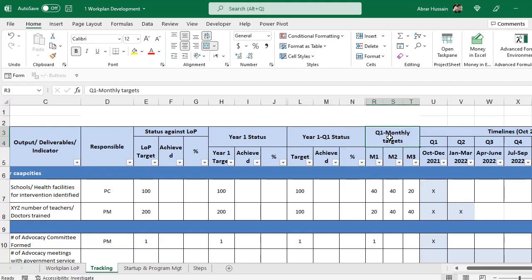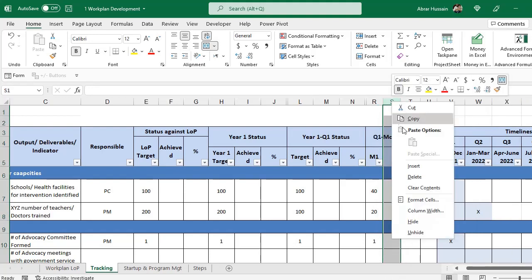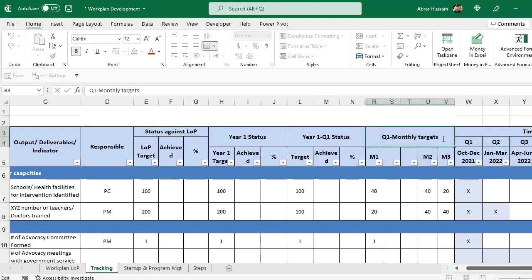Similarly, you can track the performance on monthly also. So first we are in month 1. So here you can add 2 columns and hide these month 2 and month 3 for the time being in the first month. Then in the next month you will have to unhide the month 2 and add these 2 columns. Then in the third month you will have to unhide the third month and add these 2 columns, and similarly you will go on. So this is now year 1, quarter 1 and month 1 status.